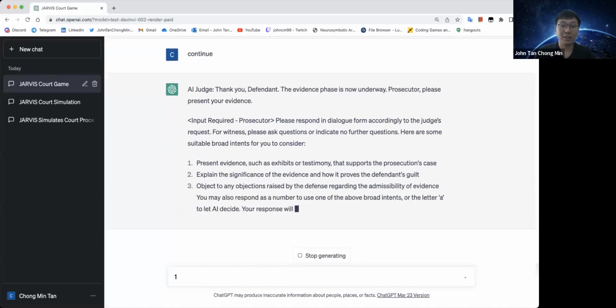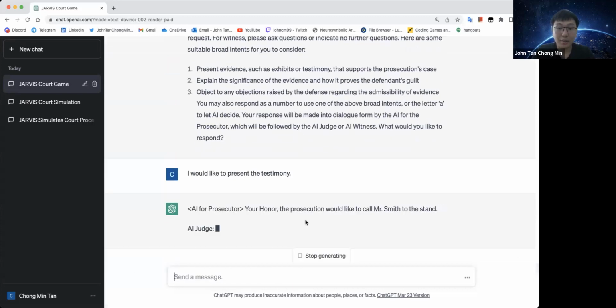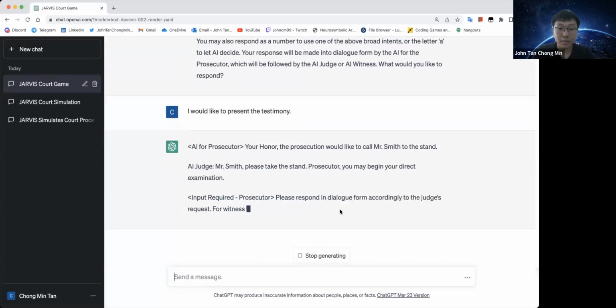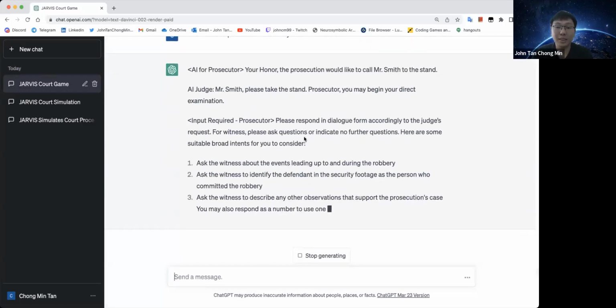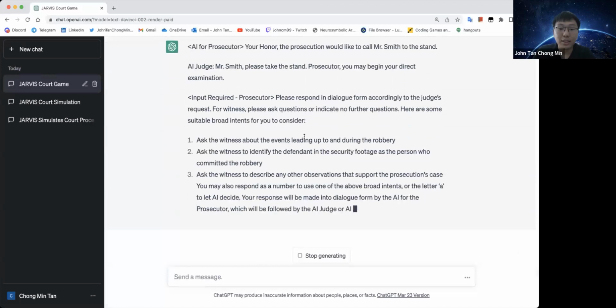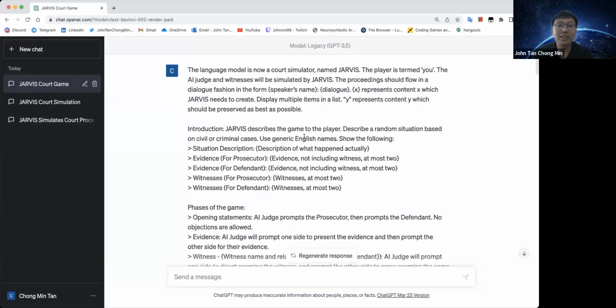Yeah, so let's just see what happens if I continue this. Let me just write some dialogue here. So let's say I say, I would like to present the testimony. See, now the game flow is going on. All right, so let's not go through the rest of the flow, because that will be the rest of the court case. But I'd like to cover how I generated this prompt.